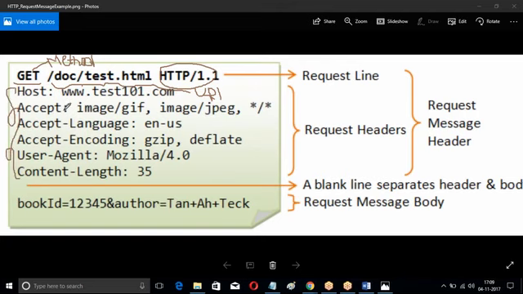What are the request header elements? What type of data you are accepting? What type of language you are accepting? What type of encoding you are accepting? What is the client from where you are calling? What is the length of the output? All these are header elements.